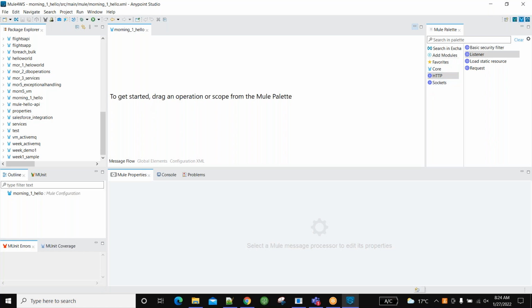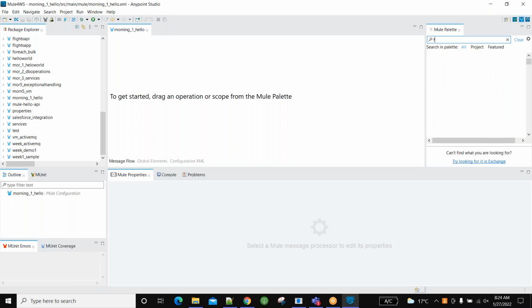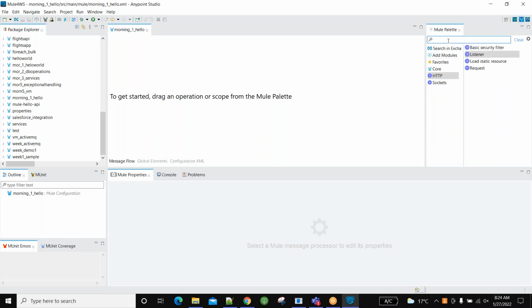Okay, that is one key point people have to remember. And now, as I'm saying, we have to create the flows. Here the palette is divided into 4 parts. If you observe keenly, Core is there, Favorites is there, Add Modules is there, and Sockets is there. Normally if you open your Anypoint Studio, you will find these three, up to Core only. You will not find HTTP and Sockets, which I have added. But by default, if you are getting them, that is well and good.